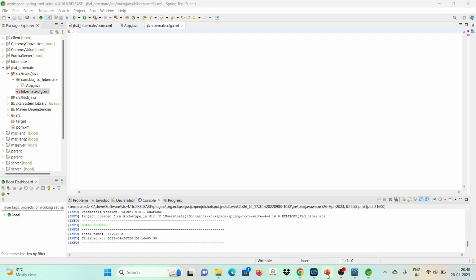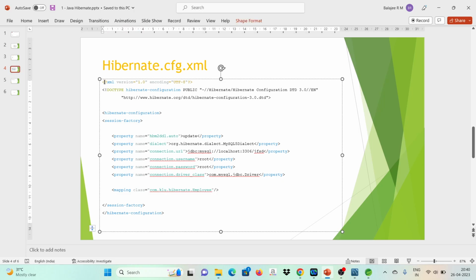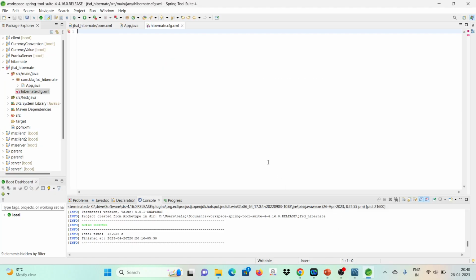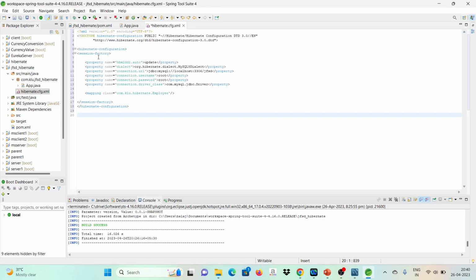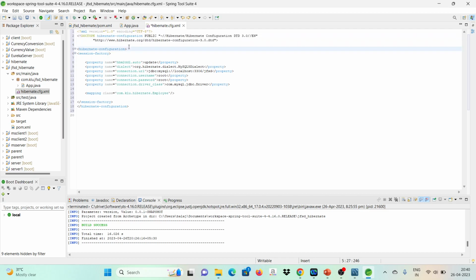So now we will go with the Hibernate configuration XML. I will say what are the things you have to change in this. See, the first line corresponds to the XML and the doctype of that. Then you are configuring the Hibernate, that says hibernate-configuration. Inside that, session-factory.